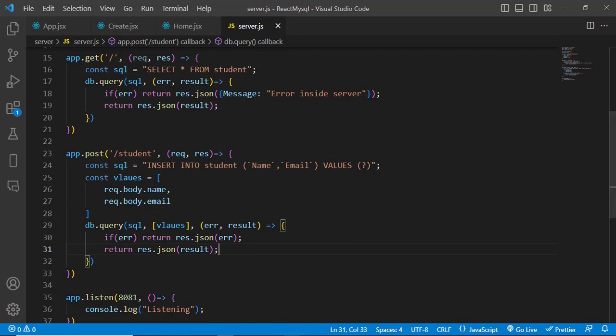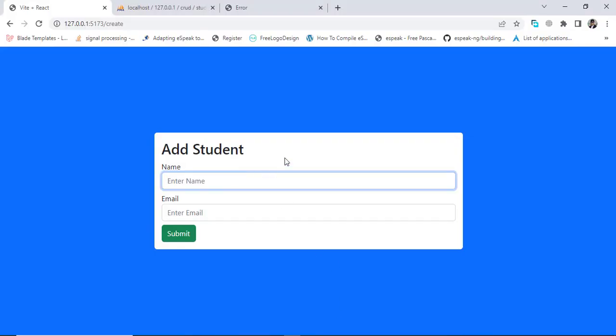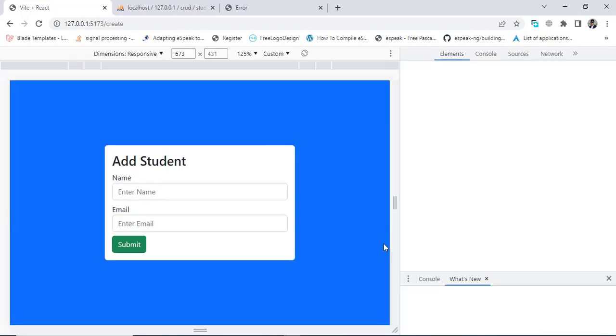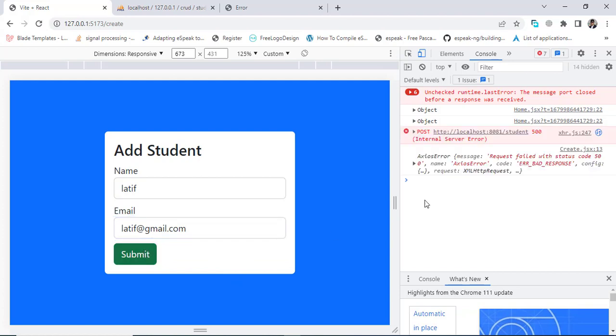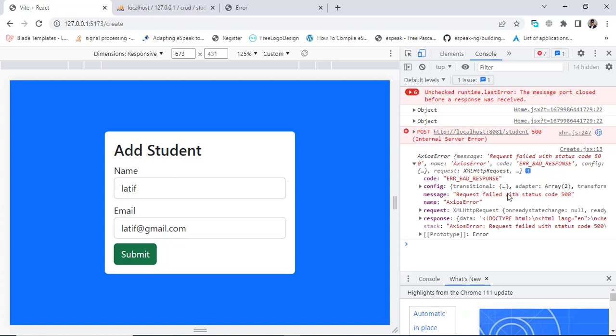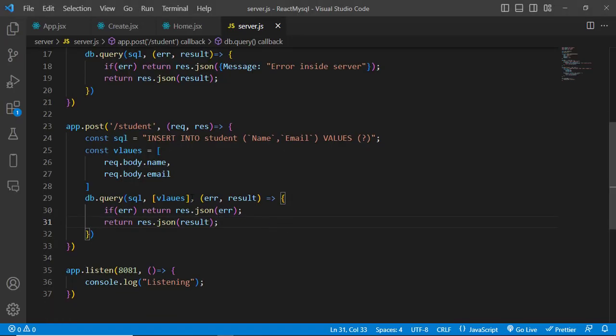So let's check them. Let's come here and move to the console also, to see that on the console. Add a new student. Let's press the submit button. See, we got this error, Axios error. What does it say? It is a fault with the server, we got a server error. Let's come here, student.